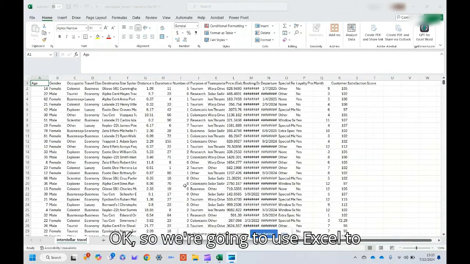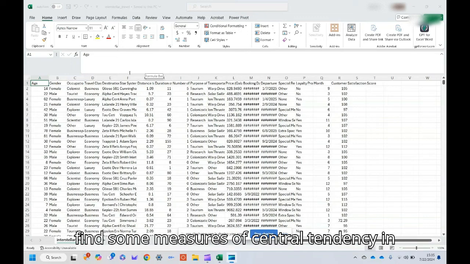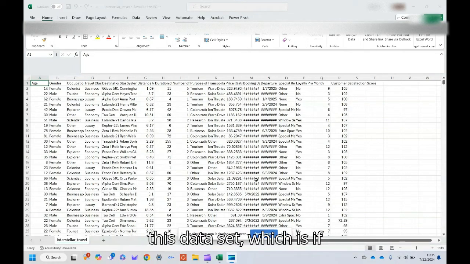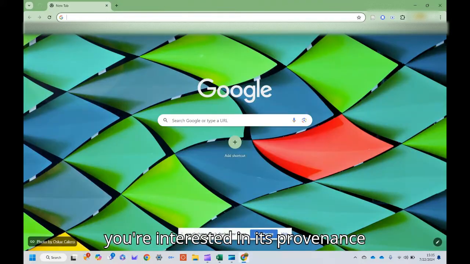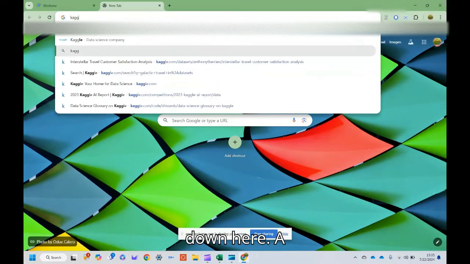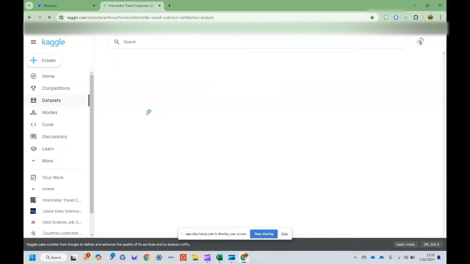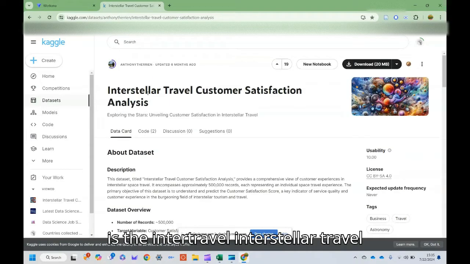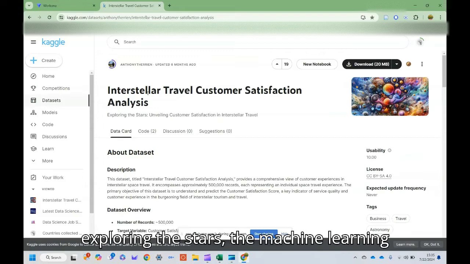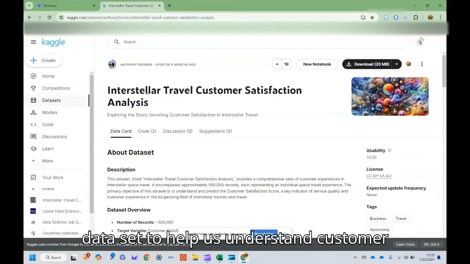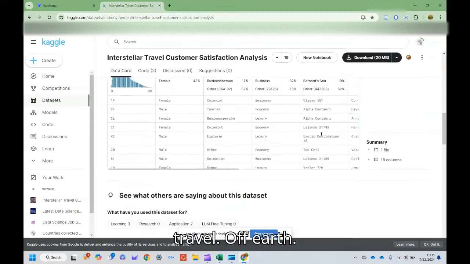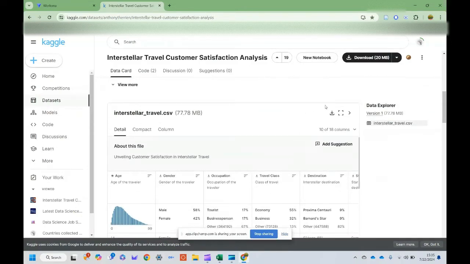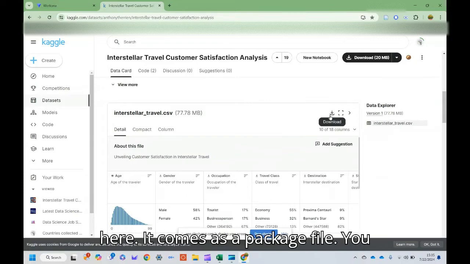Okay, so we're going to use Excel to find some measures of central tendency in this data set, which, if you're interested in its provenance, is found here. It is the interstellar travel customer satisfaction analysis. It's exploring the stars. It's a machine learning data set to help us understand customer satisfaction in travel off Earth.